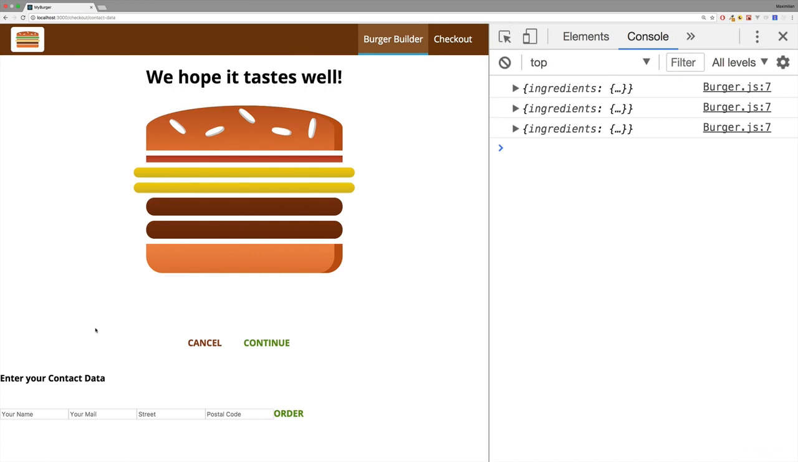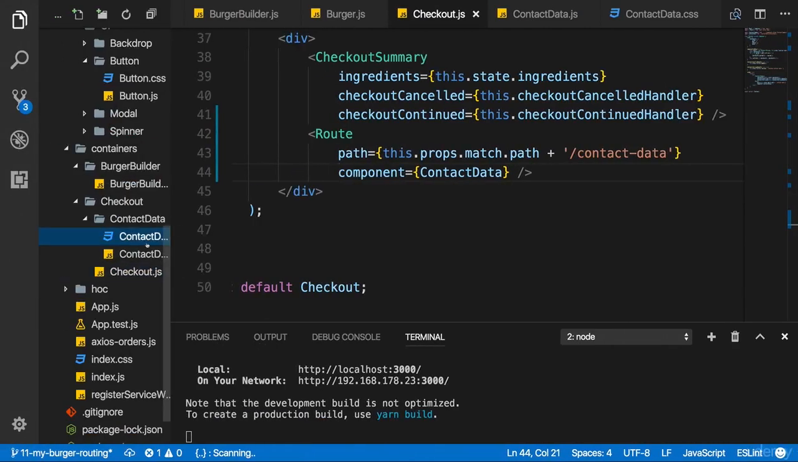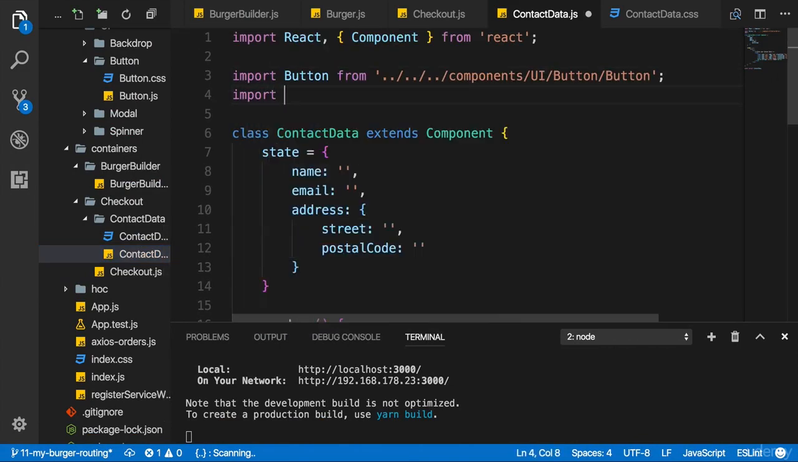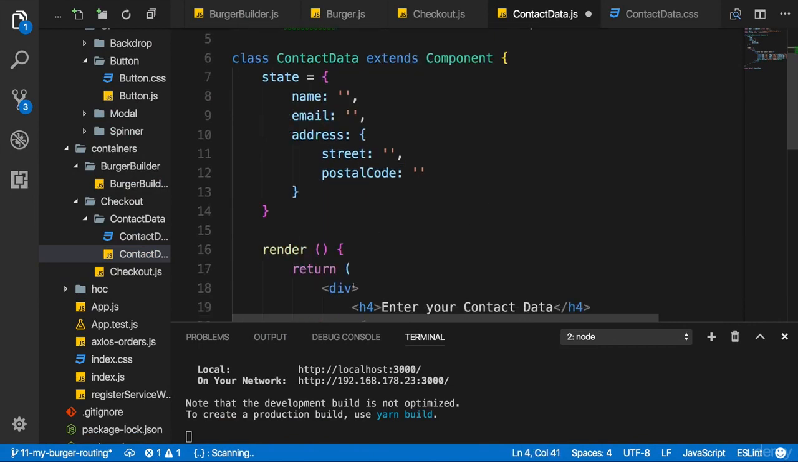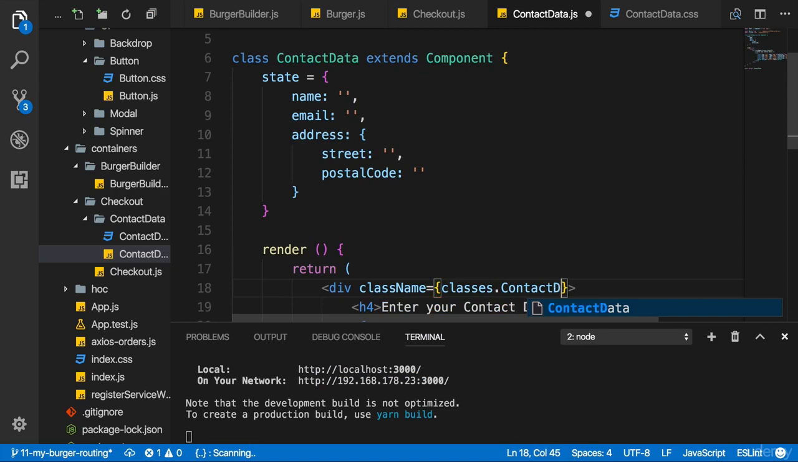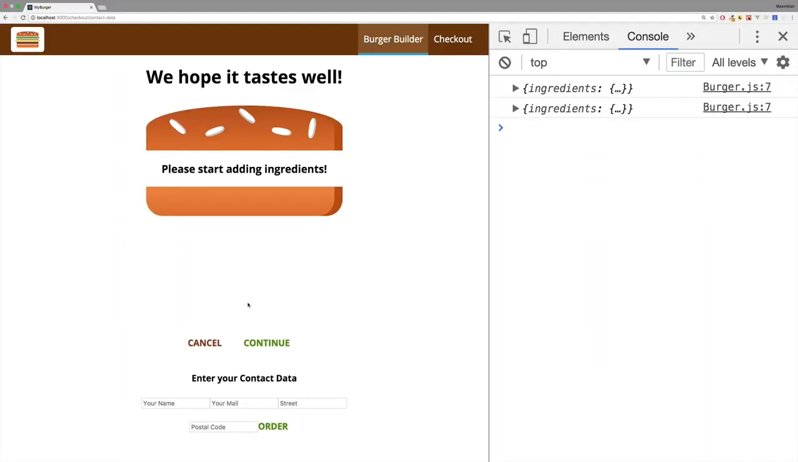Now it looks pretty ugly, to be honest, because I forgot to use my ContactData CSS file. I of course need to import classes from ./ContactData.css and then assign this here on the wrapping div with className and then classes.ContactData. So let's quickly do that. And thereafter, this is how it looks.